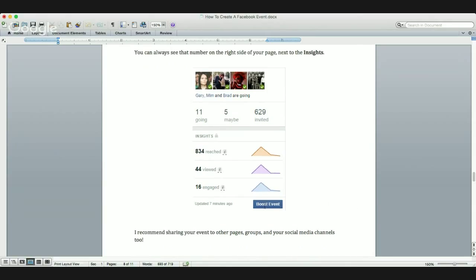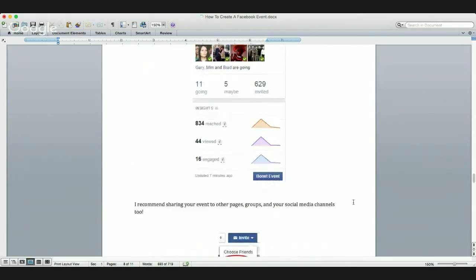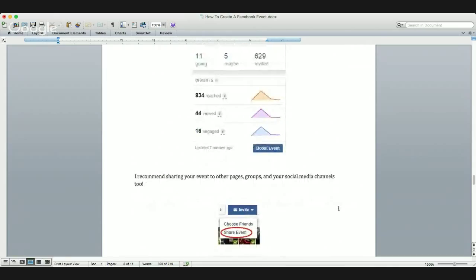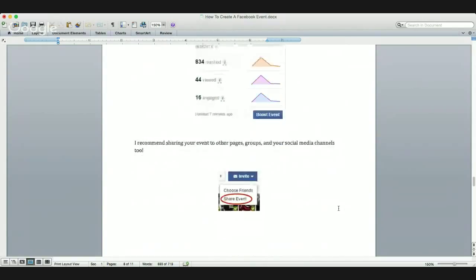Now you can click on boost your event and see what Facebook is going to recommend. Of course, you're going to go into advertising, and right now this course is not about advertising. I recommend sharing your event with other pages, groups, and social media channels too. That way you're not limited to the 500. You can go way beyond that.